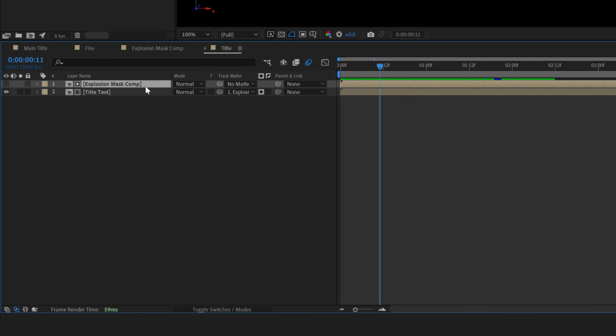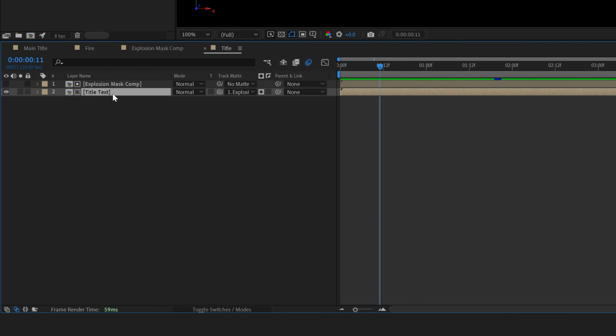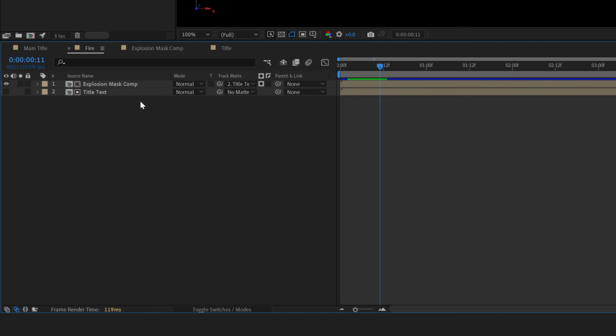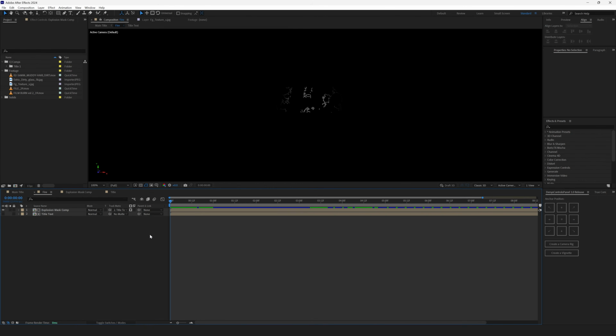If the title composition had the explosion mask composition invisible and the title text composition visible with the alpha matte applied to it, in fire composition, we have the explosion mask composition visible instead. The title text is invisible and it plays the role as an alpha matte for the explosion mask composition. We are switching these mattes so that the quote-unquote fire does not spread beyond the title and stays right here in the limits of the title itself.